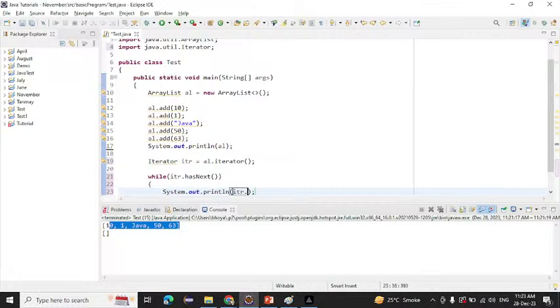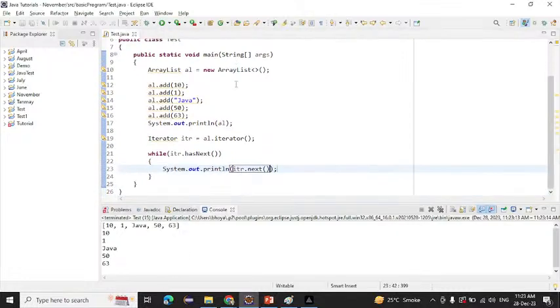Okay, itr.next. If I run this one here, see what it will print. It is printing one by one: 10, then 1, Java, 50, and 63. So how is it printing like that?